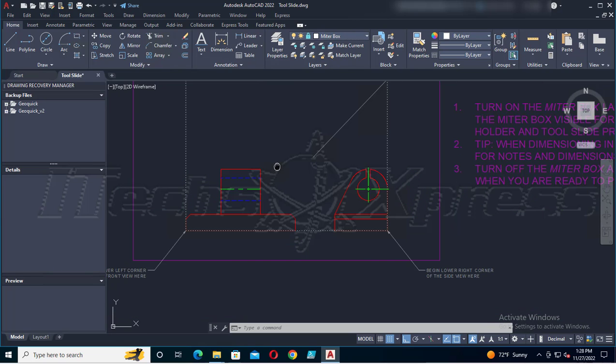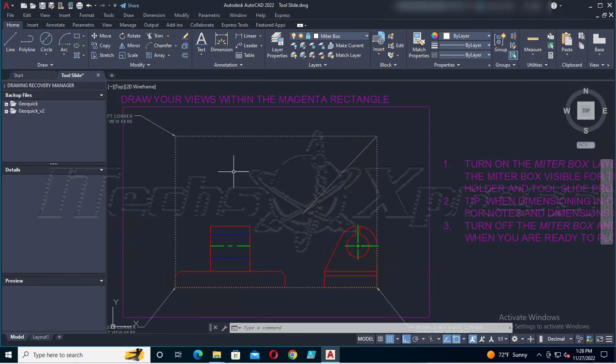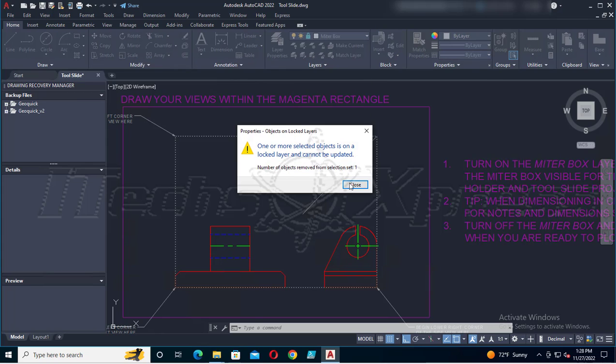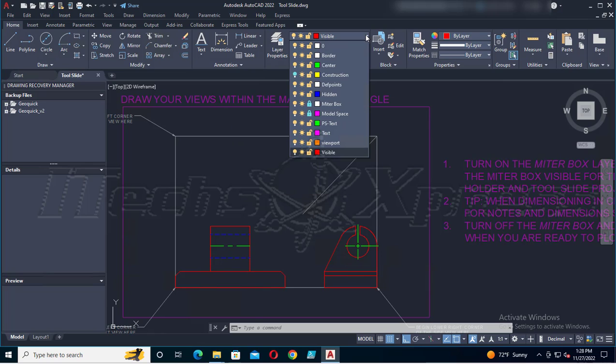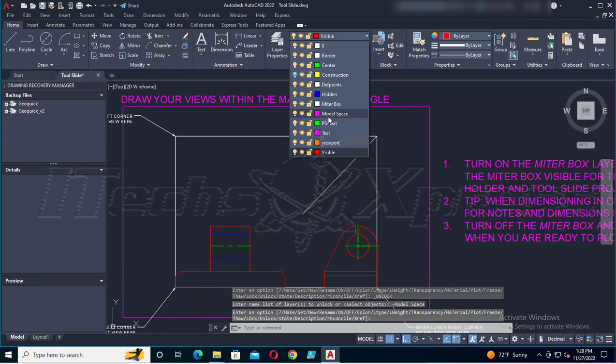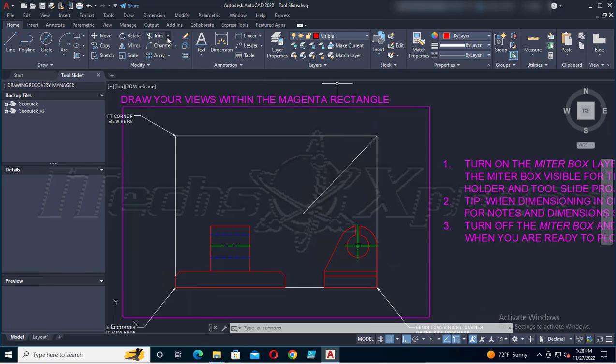Alright, so now it's time for us to work on this top part of the view here. We've got the front, side. So yeah, I guess it's going to be the top. Let's change this to our visible layer. Something is locked. Let's go to our visible layer.